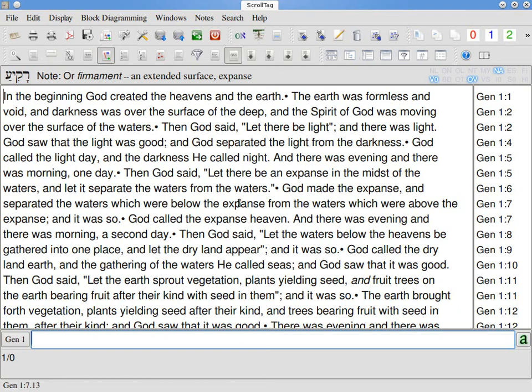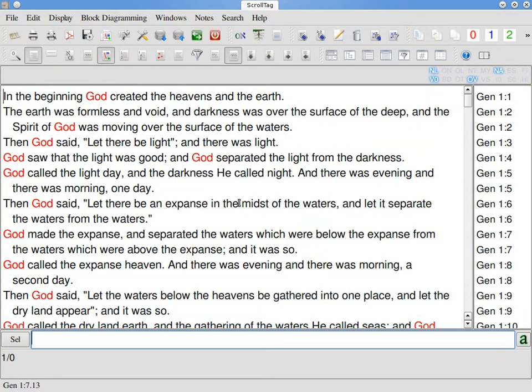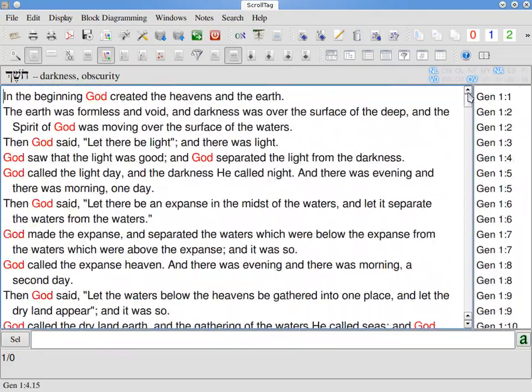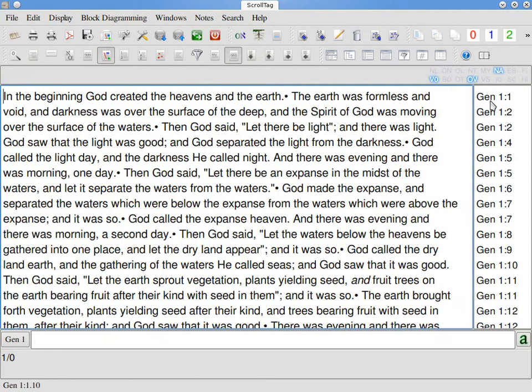Welcome to this tutorial on advanced searches and filters. Searches and filters are related concepts in ScrollTag. The difference between them is that a search only shows the verses that meet your search criteria, whereas a filter displays whatever passage you are currently in, but highlights each of the words that matches your search criteria.